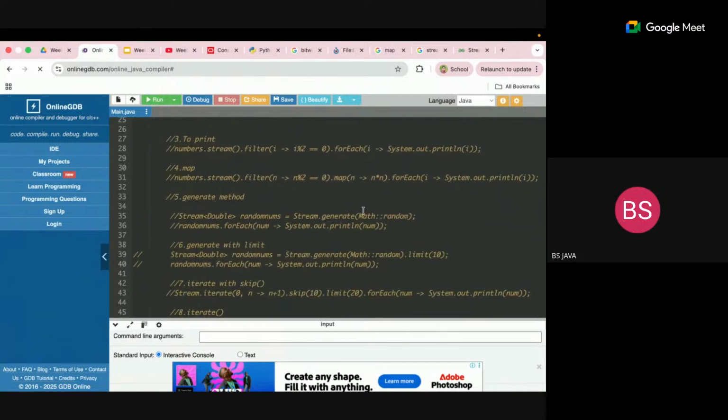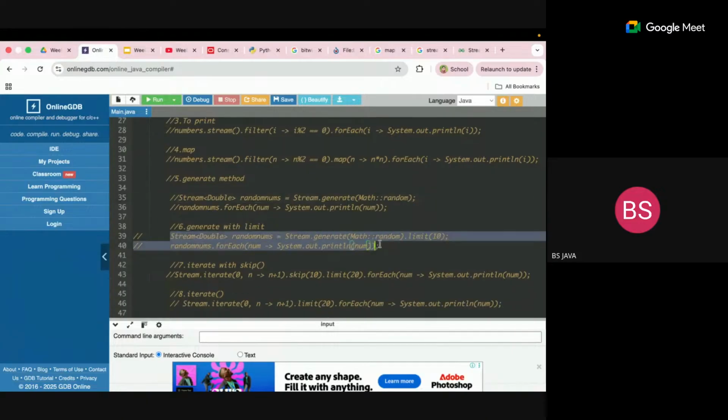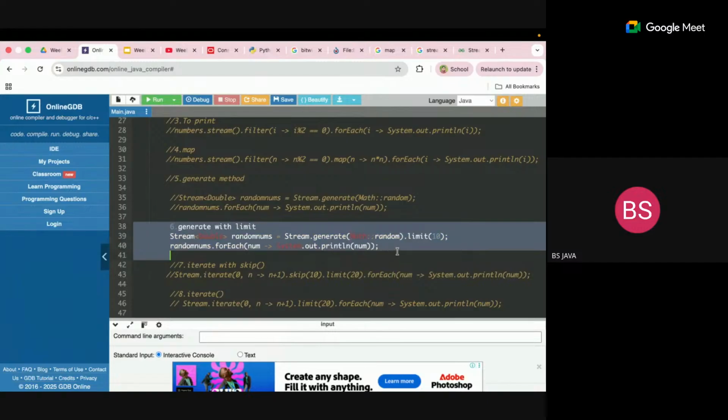So I'm not going to run it again. Okay, this will generate without any limit. And next, what we can do is generate with a limit. Generate random numbers with a limit. So generate Math.random, and you have this method called limit.